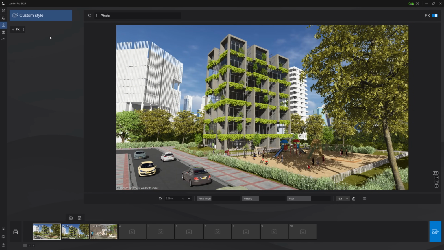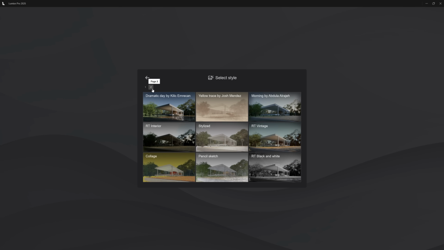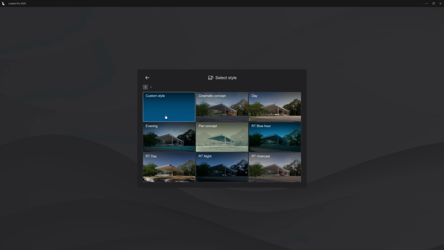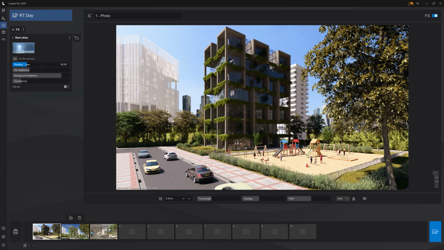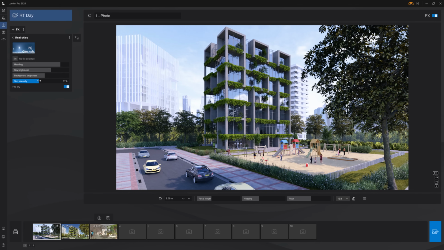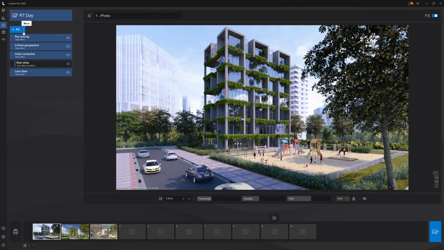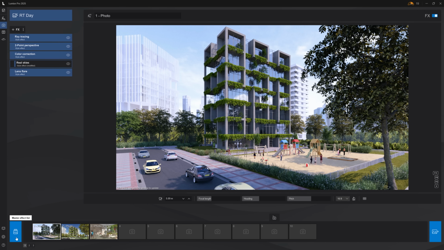Lumion 2025 is now also updated with new styles and ready to edit content. We will add a style to make our life easy, and by clicking on an effect, we can edit it. For the Real Skies, we can pull the sliders around until we get the lighting right. And let's push things further. Since we like this style, we'll put it on the Master FX stack, so all images have it applied by default.